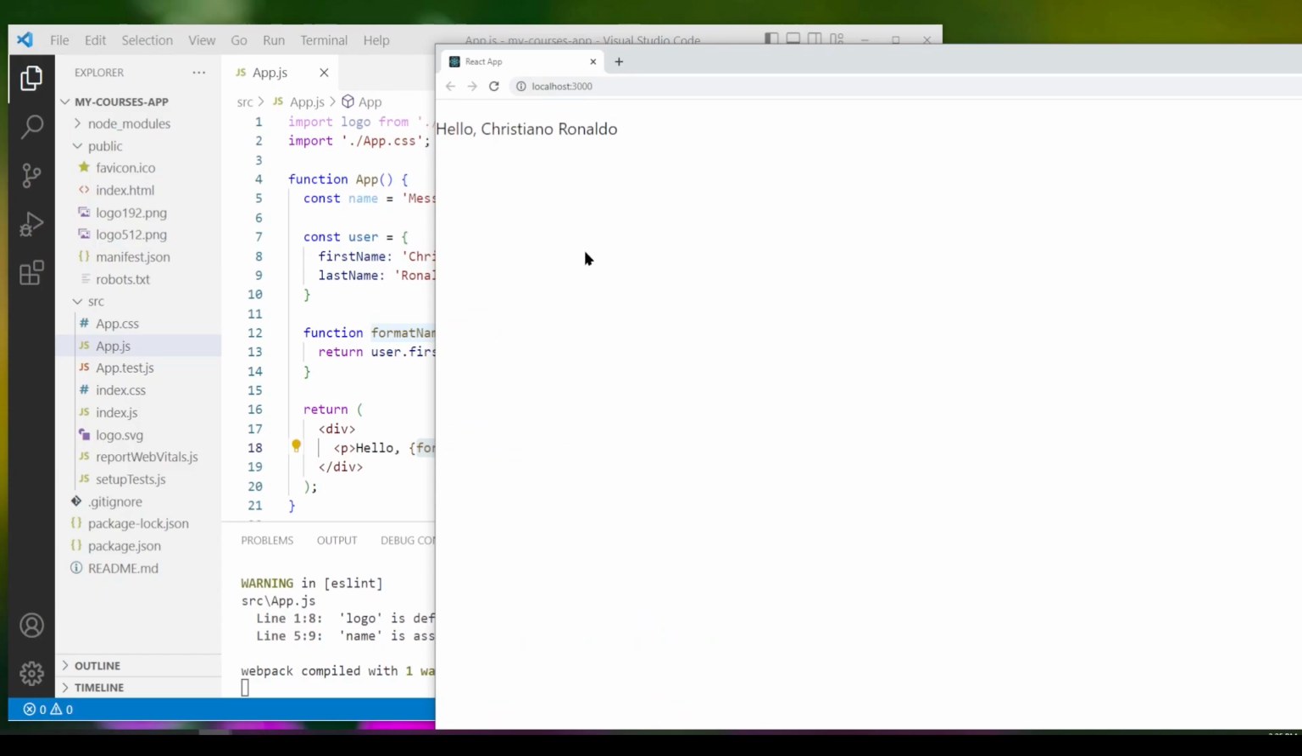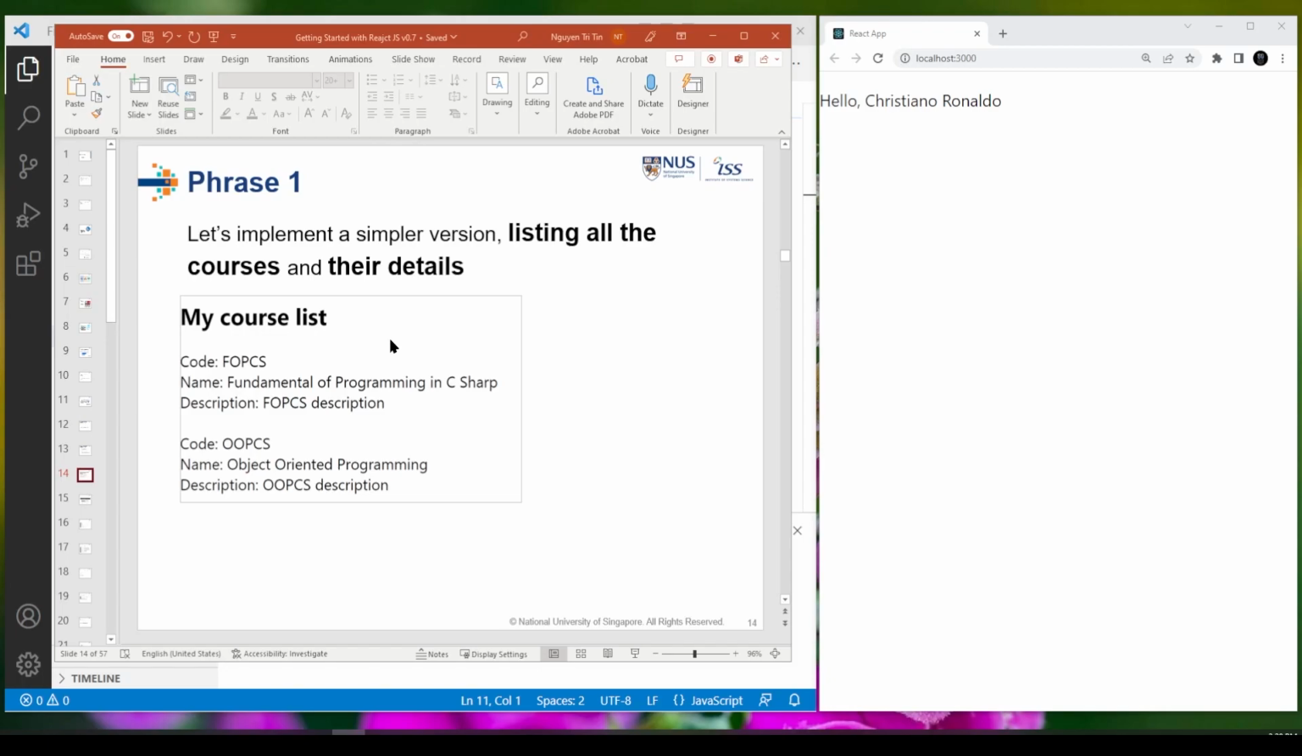So in the next section, we will create a simple application using React JS. Now, let's say that we want to implement this simple version, listing all the courses and their details. So in here, I have the list of the courses. This is the code of the course, the name, the description, course 1, and this one course 2. How can we do it in our React JS?